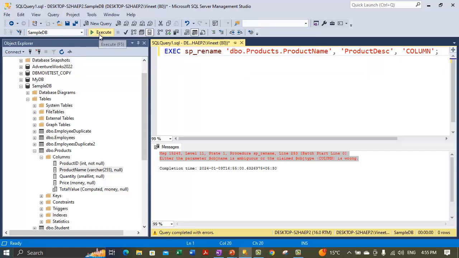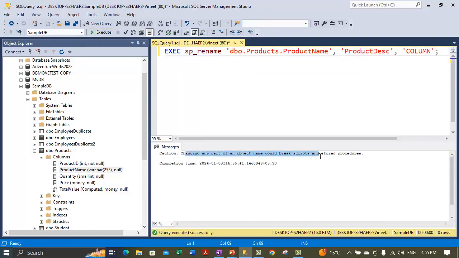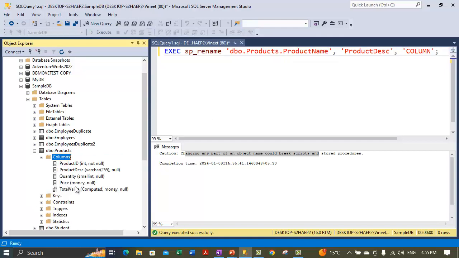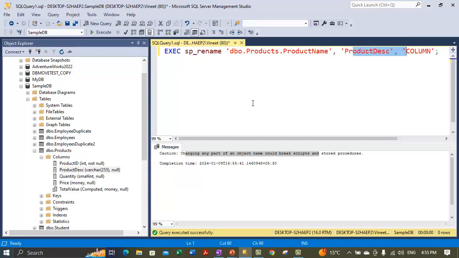Now let's execute the command. It should execute fine. So we have changed the column name from product name to product description. Let me refresh the column section to check that. I have refreshed the column. Now the product name is changed to product description. So you may note down this command, and this is very useful for you if you want to change any column names. And we also get the output warning that changing any part of an object name could break scripts and stored procedures. So this is what we were discussing.